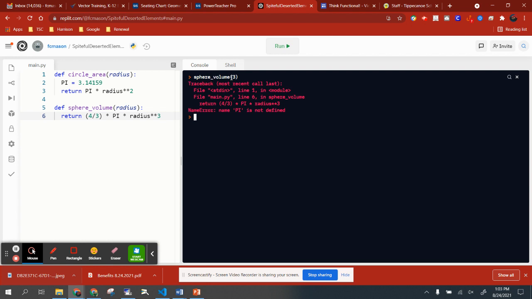Okay, so there's line number 6. Apparently something's wrong with that. And then it describes the nature of the error. It says name error, pi is not defined. And you might look at that and go, well, yes, it is. Look at line number 2.